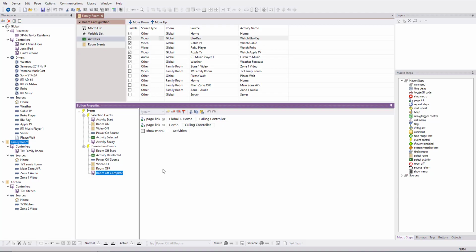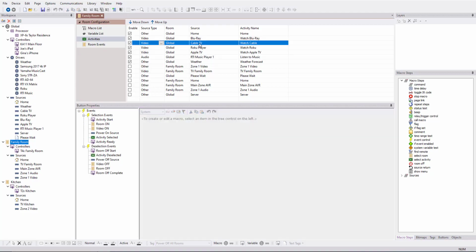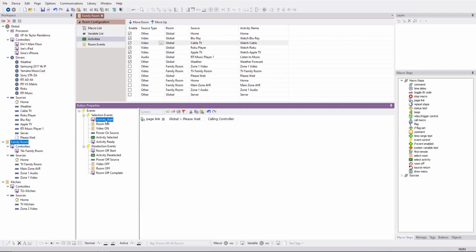All right, so now we've programmed the System Manager activity events for the Blu-ray player. Now, our life is going to be much easier from this point on. So if we select the cable TV, activity start. It already knows what to do when the activity starts, thanks to the Blu-ray programming. So it'll jump to the please wait page.